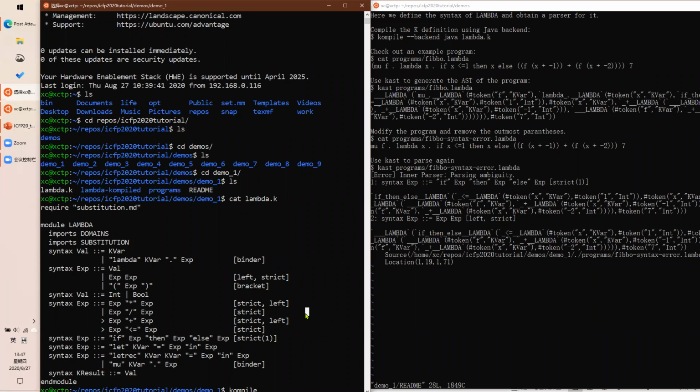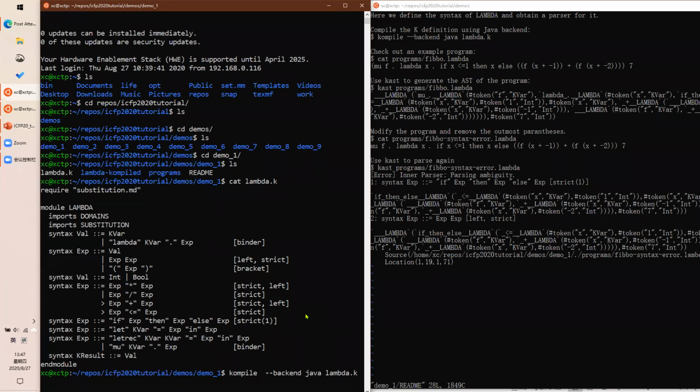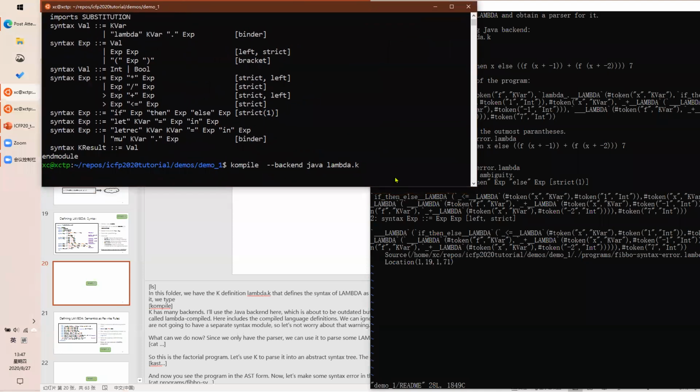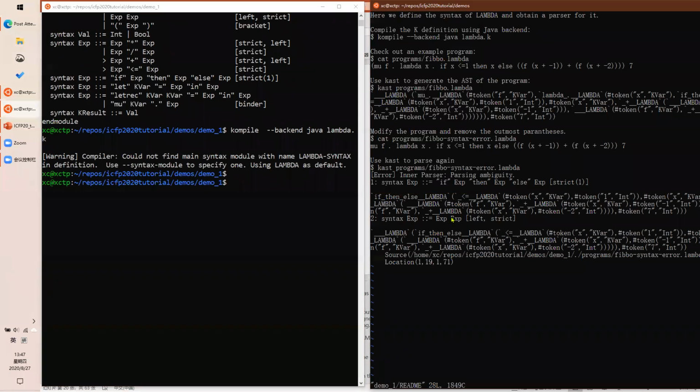So we can generate a full parser for Lambda already. Let me show you how to do it. There are many backends. I will be using the Java backend, which is going to be outdated, but it's quite stable, so I'll just use it for this demo. We'll give it lambda.k and let K compile it. By the way, I think the last line is cut from the terminal. If you can make the terminal a bit smaller. Yeah, I'll fix it. Okay, this should be good now.